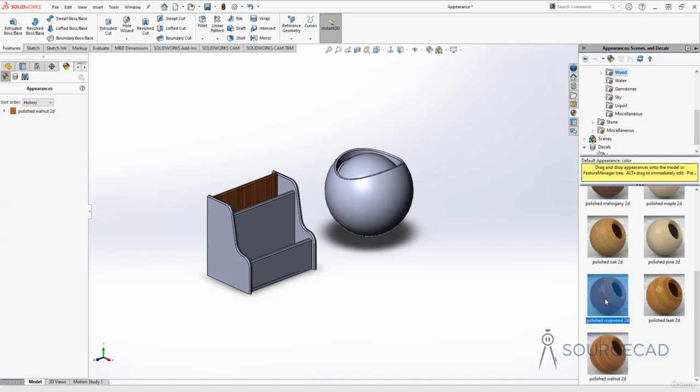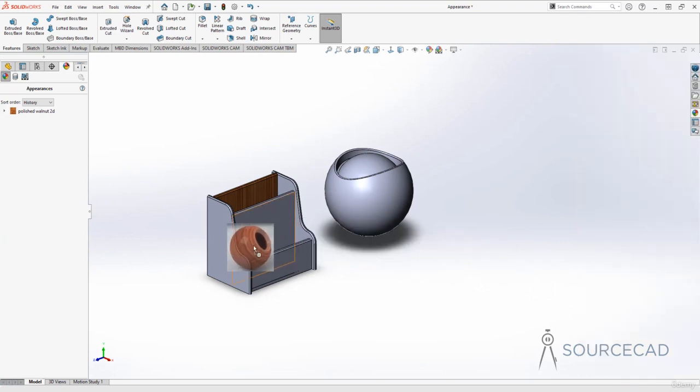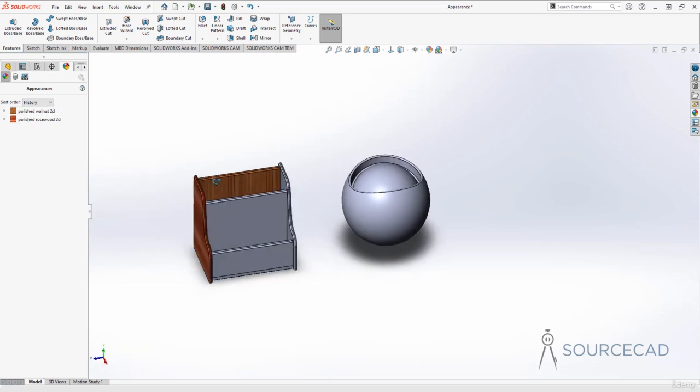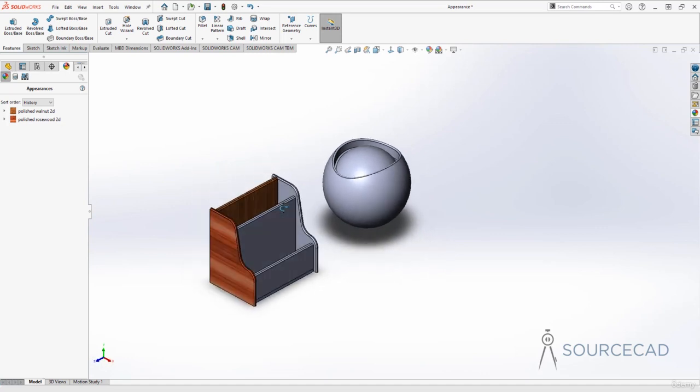Maybe I'll select this rosewood and I'll drag it and drop it here, this one. And once again, I'll select body. All right, so this is applied. Now we have two different appearances applied on the same object. Let's just repeat this for all of these other parts.